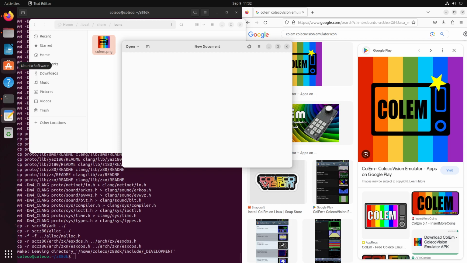The first thing we need to do is make our application file. Now there are web pages showing how to make desktop files here, but I'm going to take one that I prepared over here and I'm going to cut and paste it in. This is our ColEm desktop file.